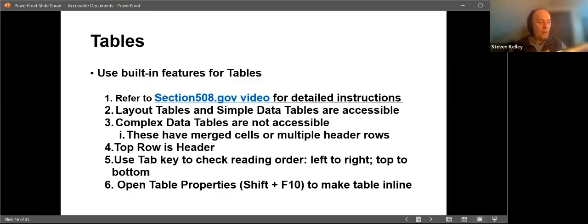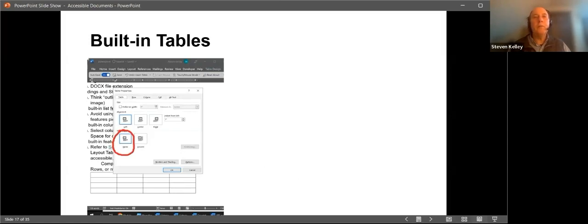So open the table properties to get there. And again, this is Shift F10 when you're on the table, to make sure that it's also inline. That's another important feature because we want to make sure that it's going to be in line with the rest of the text. And let's take a look at the image of that.